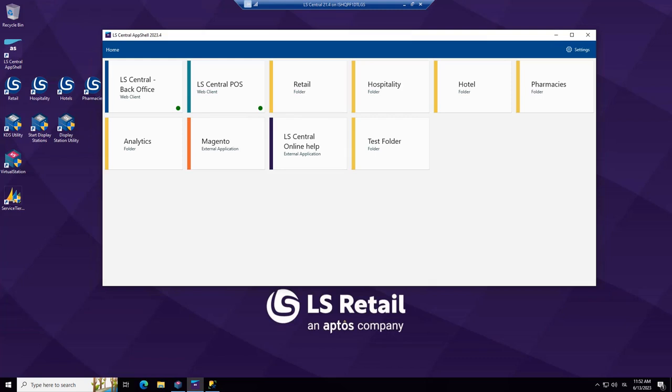So let's get to know a little bit more about the hospitality POS. And please remember that the hospitality POS, or for food and beverage, is standard in the LS Central base. It's all there. If you'd like to have the kitchen display system, then you need to buy a license for that service. And that's as well part of our solution.